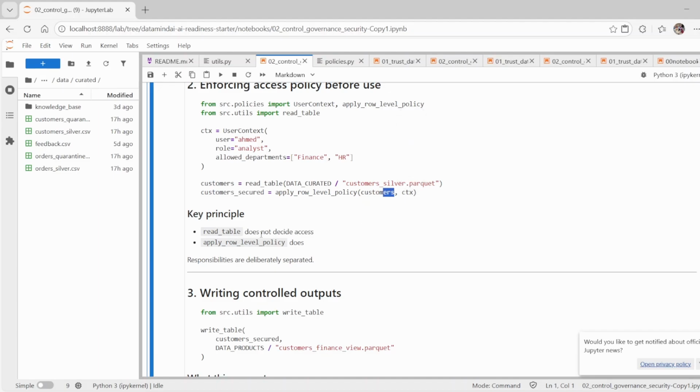So read table does not decide access, and apply row level policy does. That's the one which is going to do the access control. So the responsibilities are deliberately separated. Read does not give you access. The apply row level policy gives you the access, in this case.